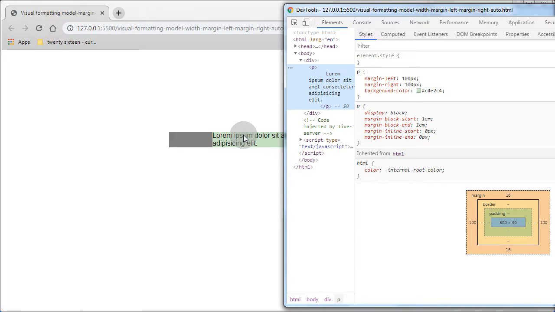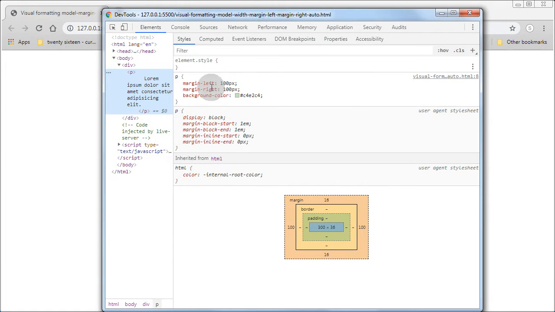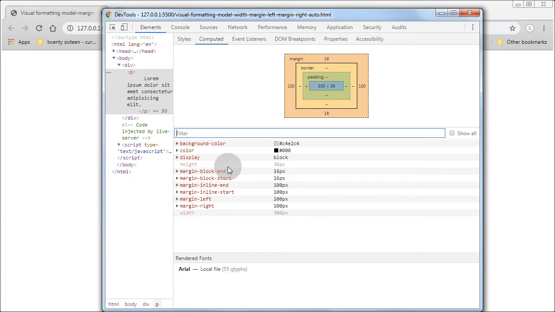So no width declared. You can see here P has margin left, it has margin right, but there is no width. But when we go to computed values, we see the width is 300 pixels. I'm not sure why it's grayed out. It's probably how it's shown in this inspector, but we can see it's 300 pixels. So the browser adds up the widths automatically to match the containing block.